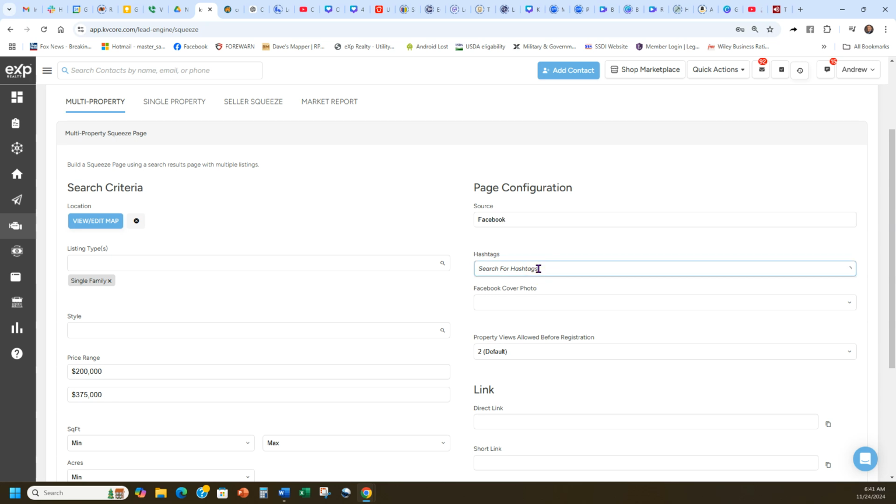Now under hashtags, again, this is a label for your list. So if people come in under this list, it would already be labeled with this label. So I'm going to put San Antonio, all 200 to 375K.